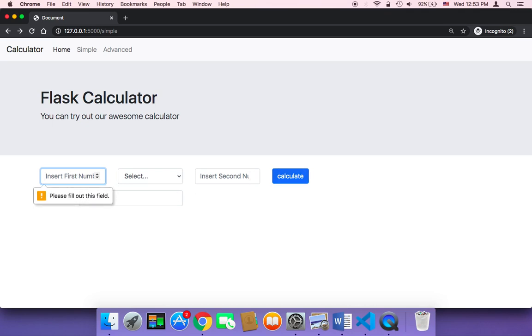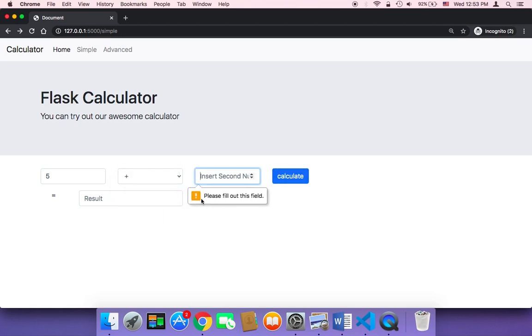And if you fill out the first field and then click on calculate, it's gonna tell me, please select an item in the list. So if you select, for example, plus, and then click on calculate, it's gonna again ask you to fill the third field, please fill out this field.